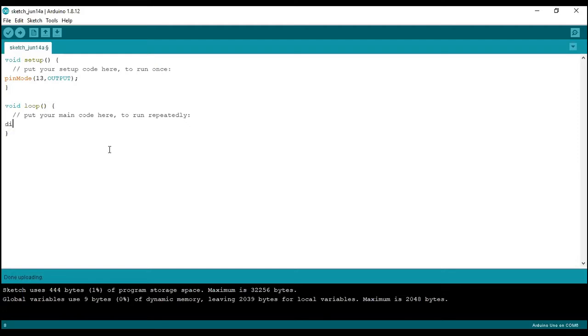Type digitalWrite open bracket 13 comma HIGH bracket close semicolon. delay open bracket 1000 bracket close semicolon. This delay function pauses the code for 1 second.